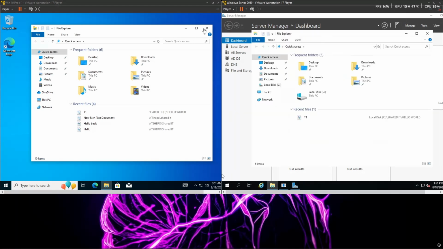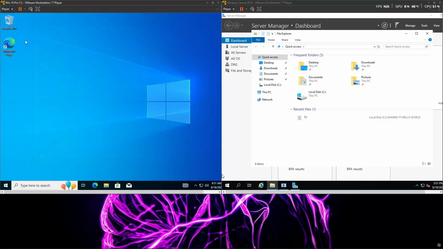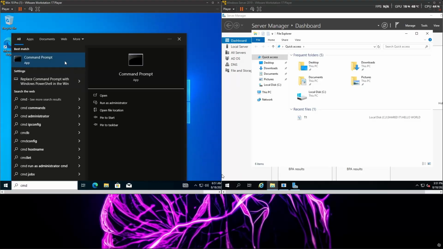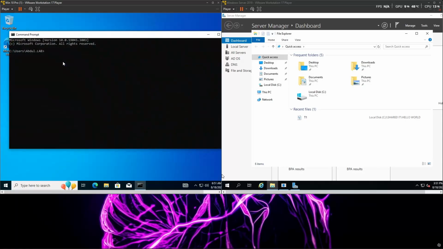Now we can test it out, but we have to apply the group policy to the client. You can either restart your client or you can open CMD and force the update by typing gpupdate, which stands for group policy update, /force, and we'll update the policies.